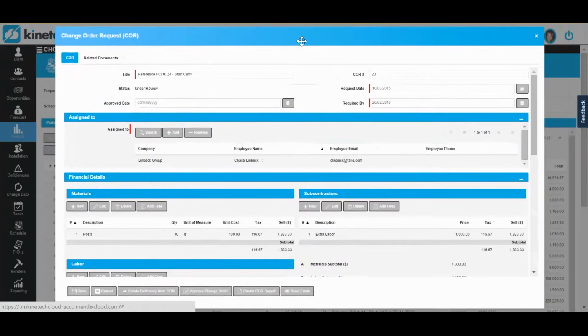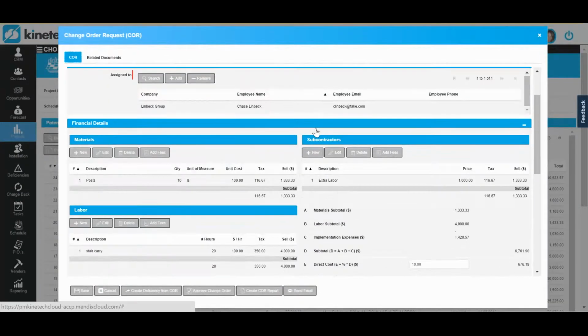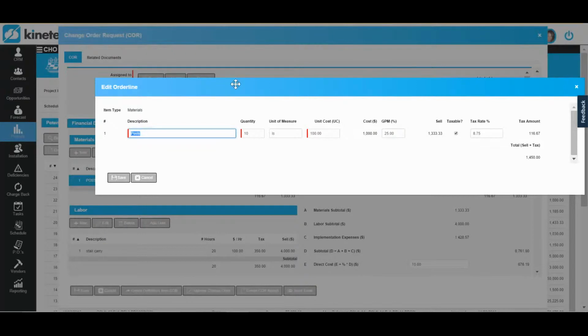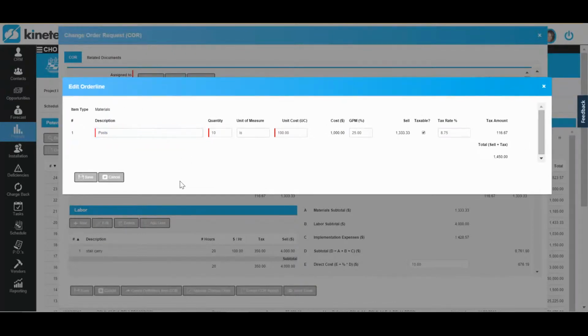Now, the first big redesign change that I would like to point out is that now you can capture a gross profit margin at each financial detail. As I open up a materials line item here, you'll notice that my description, quantity, unit of measure, and unit cost should all look pretty familiar to you. Now what I can do is add a gross profit margin.